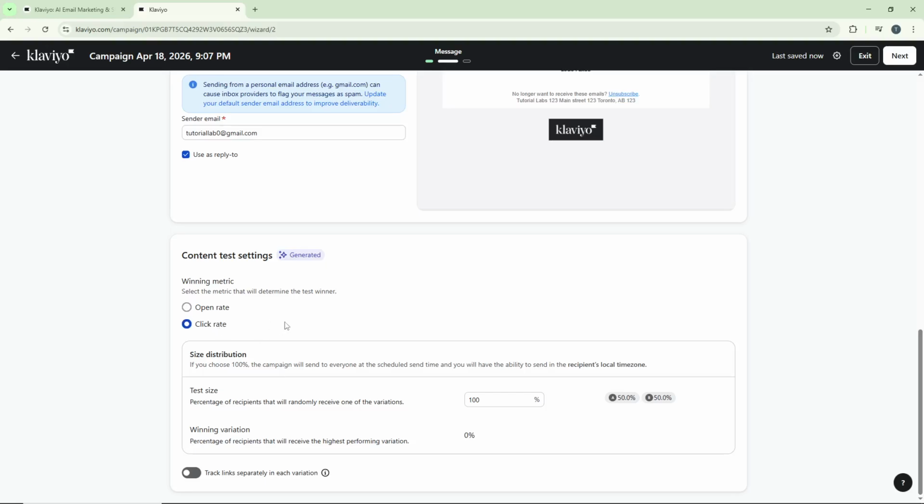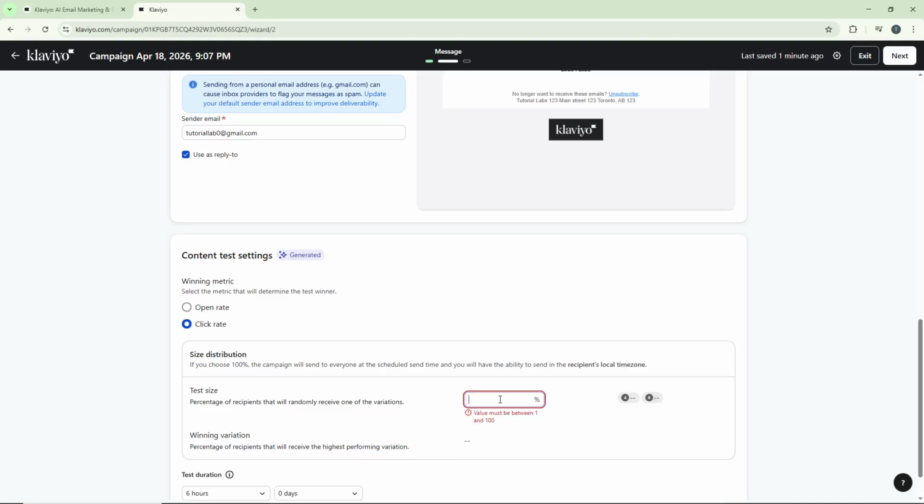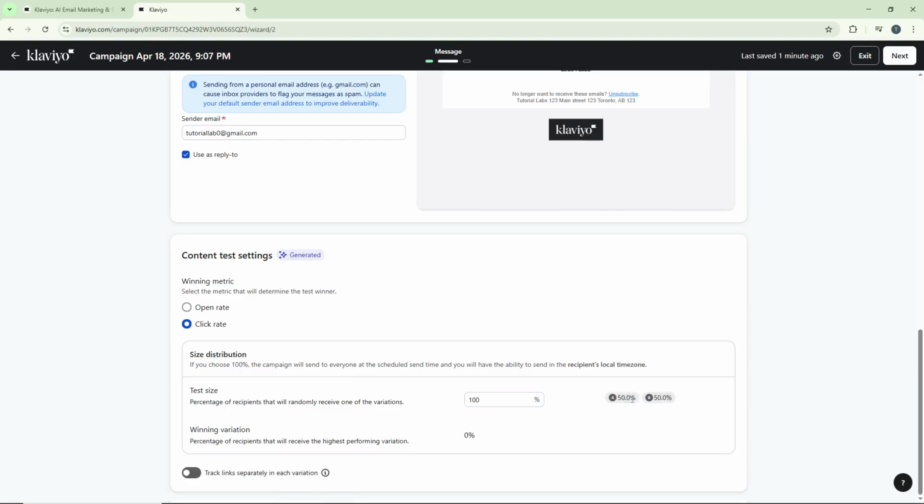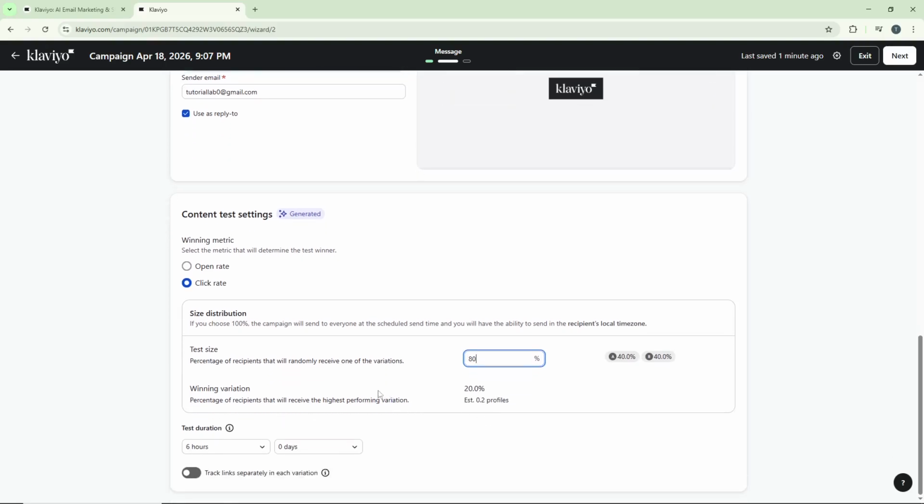Below that, you'll also see size distribution. Inside that section, you can see test size and adjust the percentage on it. This determines what portion of your audience will receive the test variations versus the winning version. For example, you might send variation A to 20%, variation B to 20%, and then send the winning version to the remaining 60%. You can also click the toggle button on track links separately in each variation. Enabling this option allows you to see detailed analytics for each variation, giving you deeper insights into how each version performs with different link clicks.